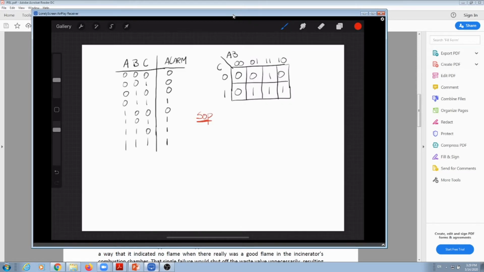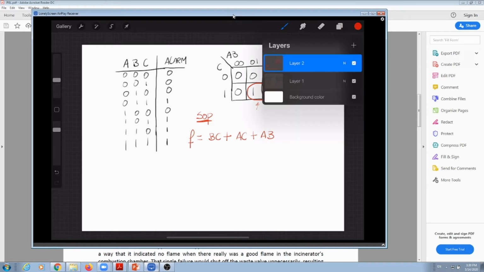Alright, let's use red for my SOP, sum of products. I'm going to group the ones. So if I group my ones, I have 1 over here, 1 over here, and another 1 over here. So my F is going to be equal to, the first grouping is this one over here, which has in common B and C. Now this group over here has in common A and C, and at last this one has A and B.